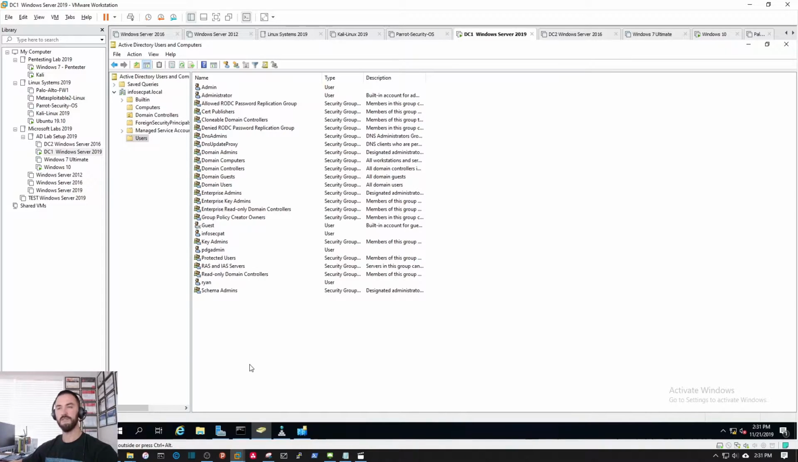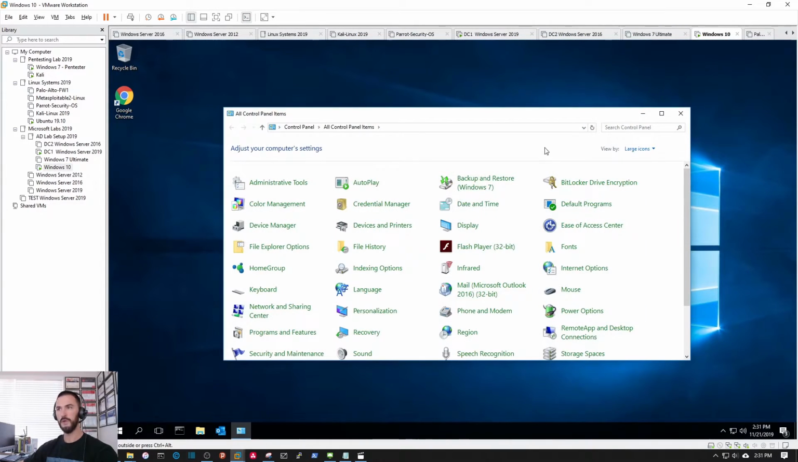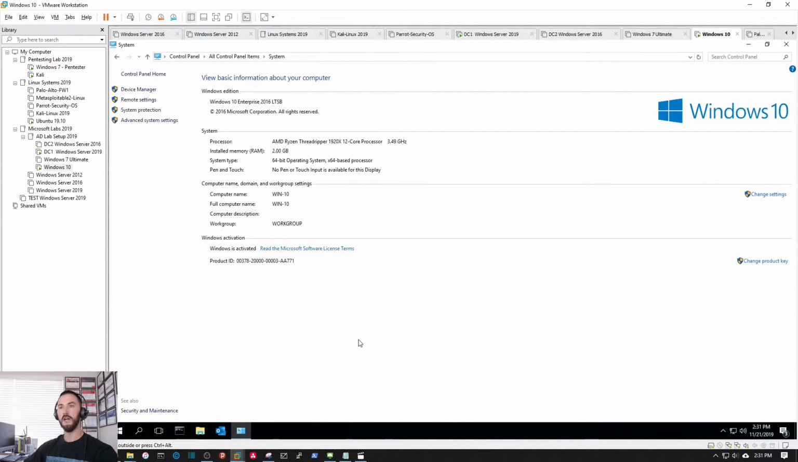So this is like, say for an example, you're a help desk guy or you're a sysadmin and you had a new employee start, and this is the process you would go through. You would add Ryan to Active Directory, then you would go to Ryan's computer. In this example, we'll use Windows 10 as Ryan's computer. So let's go to Control Panel, System. So the name of this computer is Windows 10.